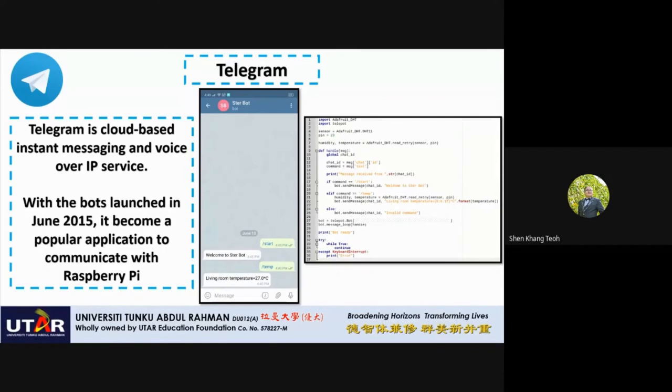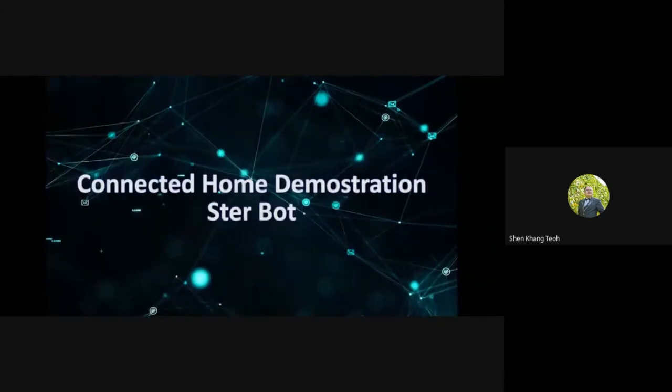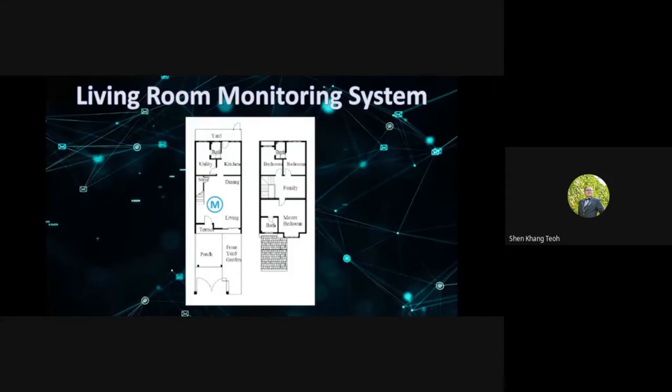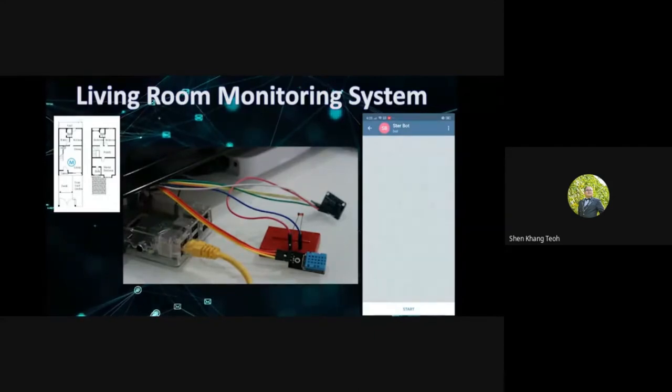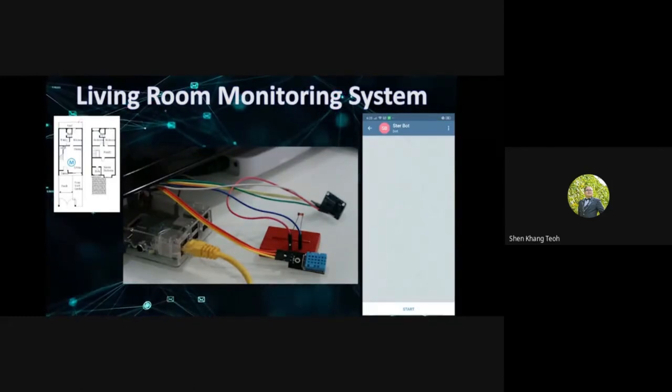Okay, all right, let me show you the demo video of my connected home system that I captured. Hi everyone, so this is my Raspberry Pi I set up in my living room. I also have another Raspberry Pi set up in my garden. So I will show you what are the things I can do with this Raspberry Pi.